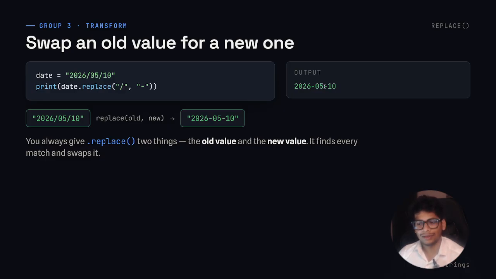We usually see a different indentation, where we see first the month, and then the date, and then the year. But here we want to remove or replace the backslash with this hyphen. So how will we be replacing this? Again we will be using the replace method, which is very specific to the string function. You always give the dot replace method two things: the old value and the new value. It finds every match and swaps it.